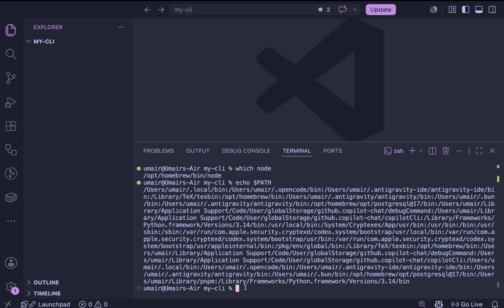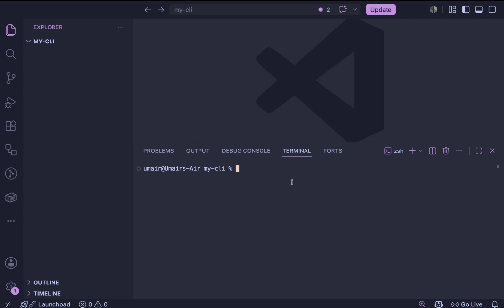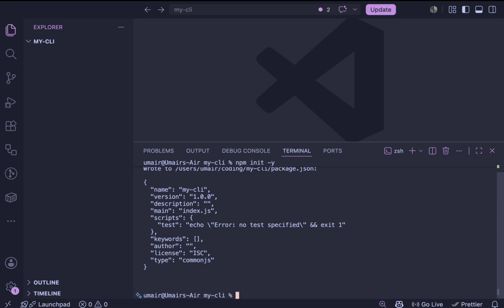So let me first clear this. I'm going to clear this and initialize an npm project here by doing npm init -y, hit enter. This is going to generate a package.json file here. So what I'm going to do is I'm going to create an executable. I'm going to create my own executable. When I run that executable, it should print hello. So to do that, I have initialized this node project here.